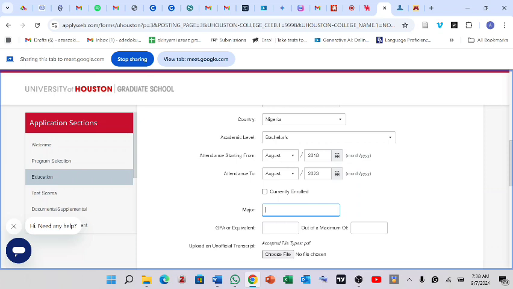So what's your major? People always have problem with this. Your major is chemical engineering. In Nigeria, we don't really have major and minor. So both your major and your minor will be the same thing.